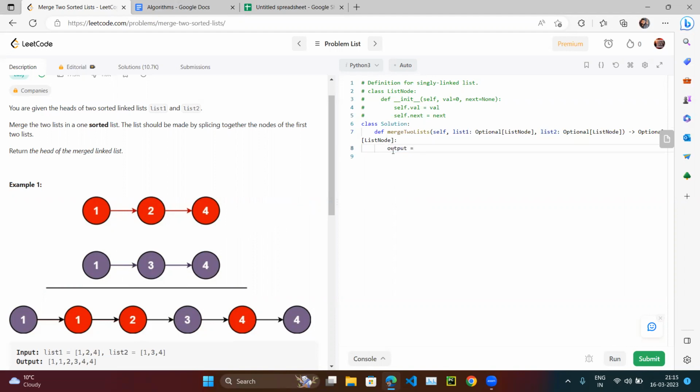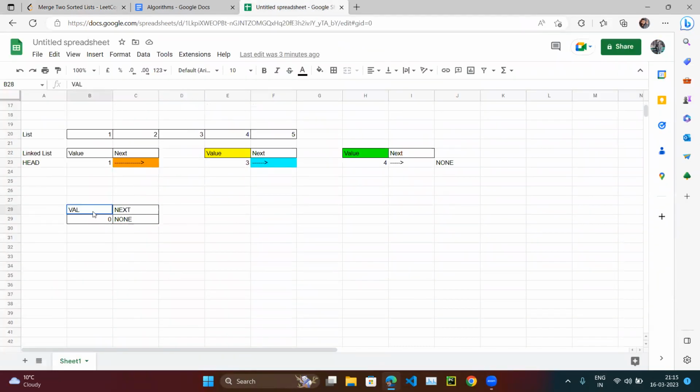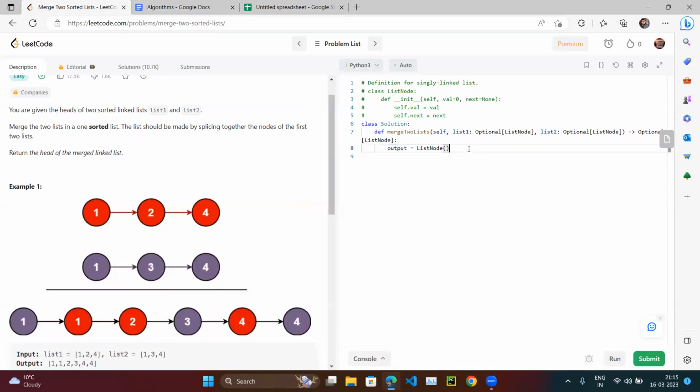So how do you define the linked list? Generally you define a list like this, all right? But this is a list, this is not a linked list. So how do you define the linked list? In the linked list, they have mentioned the class ListNode. So you have to just define this class ListNode. That's it. So now this output is a linked list, and that linked list contains only an empty value. This is just one node, that node has value 0 and the next pointer is None. All right. Because we need one output in which we are going to store.